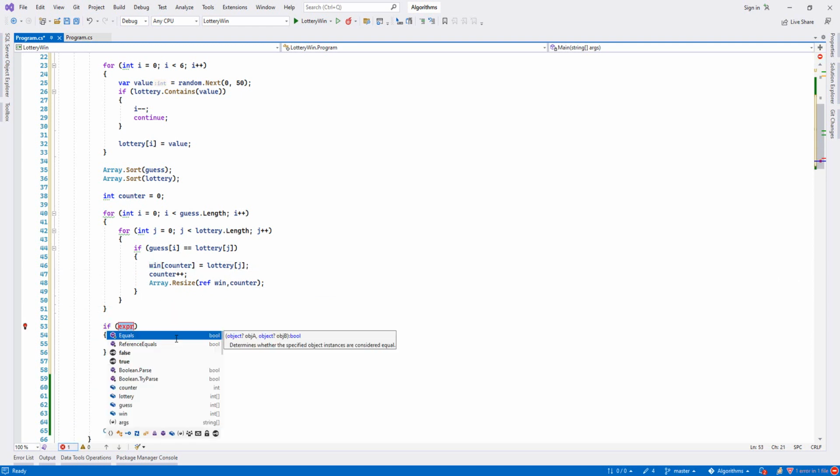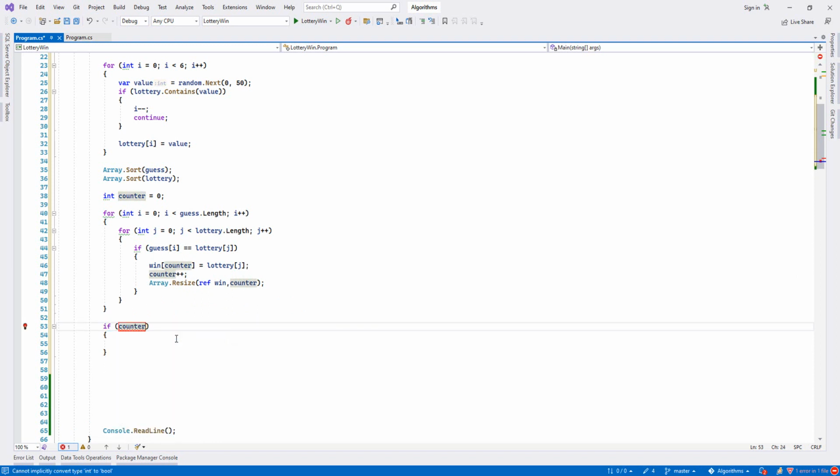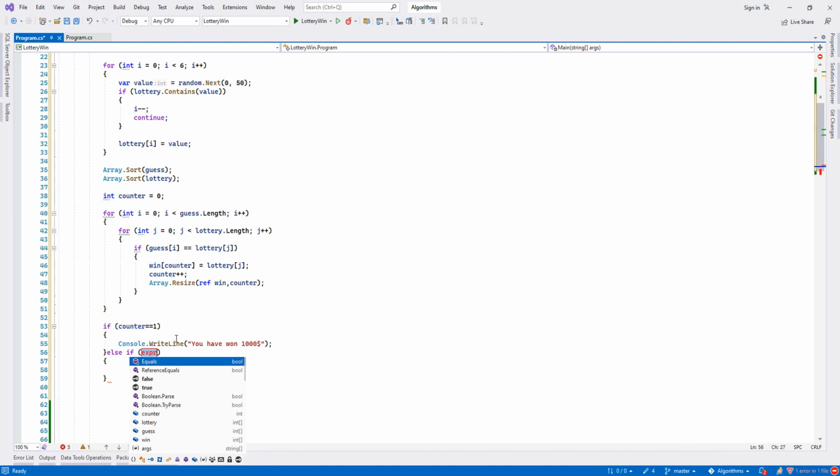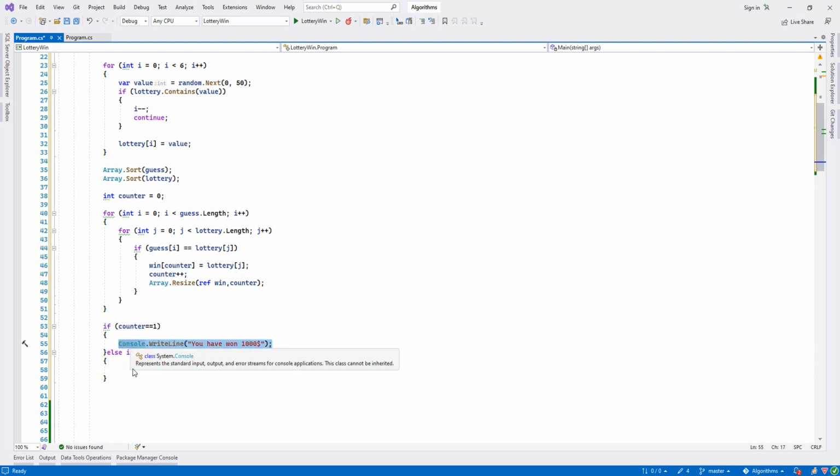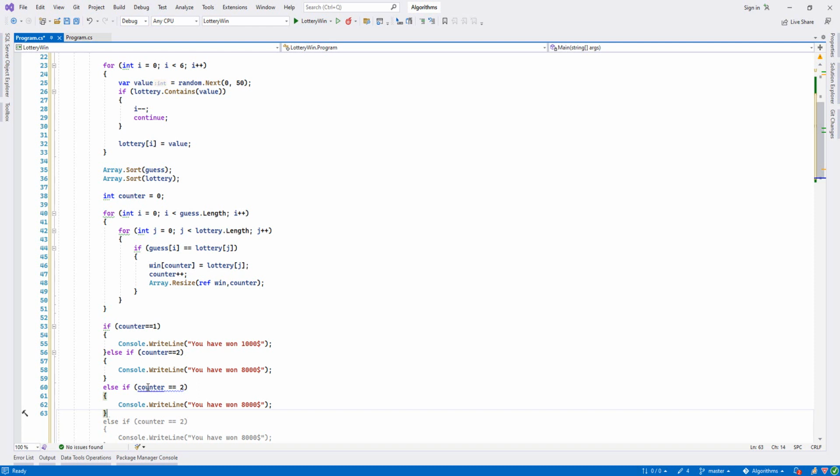Here we say if counter equal 1, and then as a console we say you have won $1,000, else if counter equal 2, and then let's copy this one, and then let's say we have $8,000. That's too much, but what I can do, let's copy this one and paste it here and here and here.